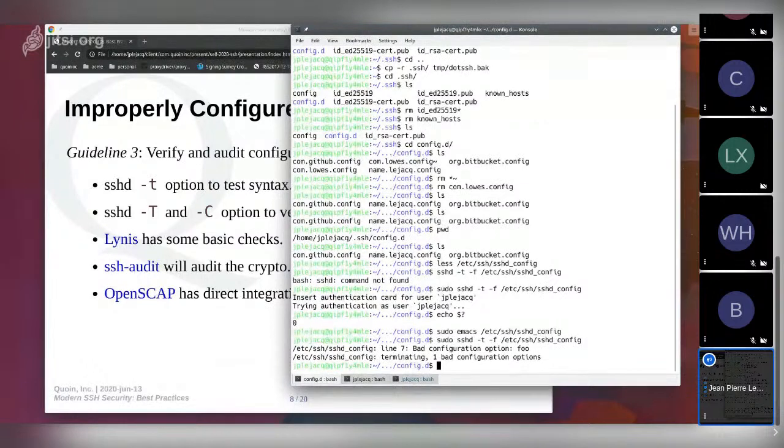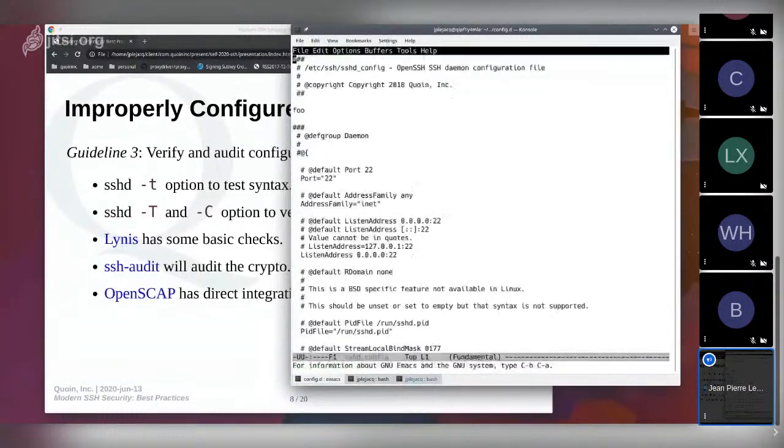And if you had done this without testing and tried to restart the server, it would have failed and the server won't come up. And at that point, you're locked out of your machine. There's nothing to do. So it's really critical to test it. Let me fix that.